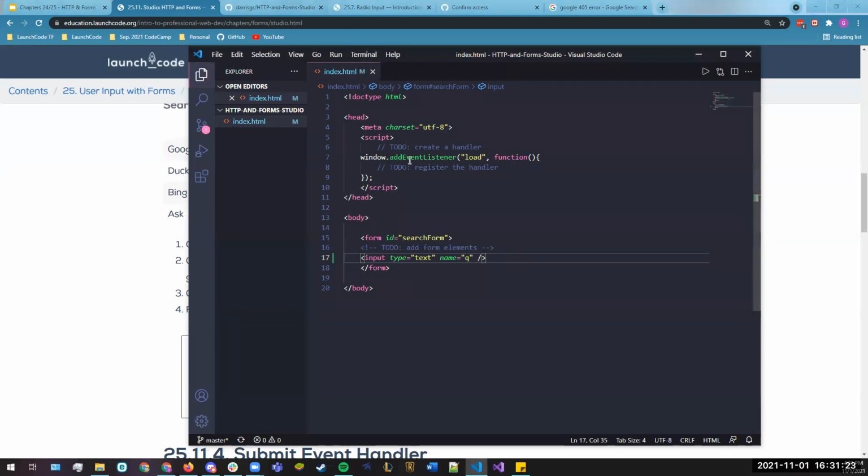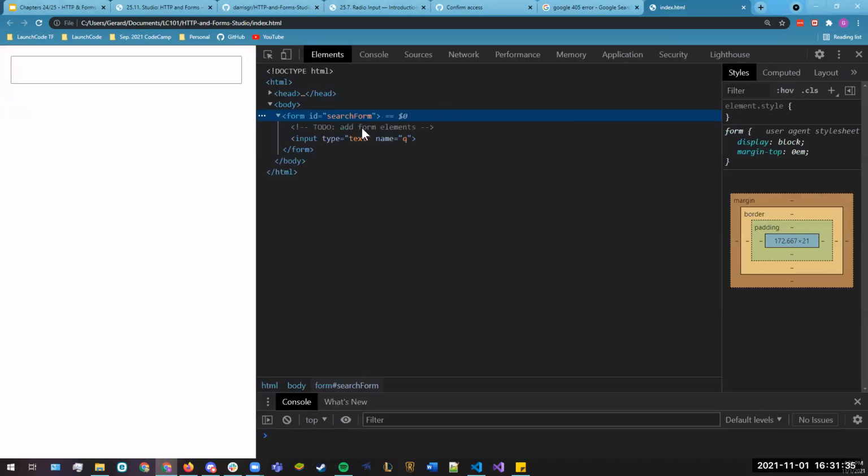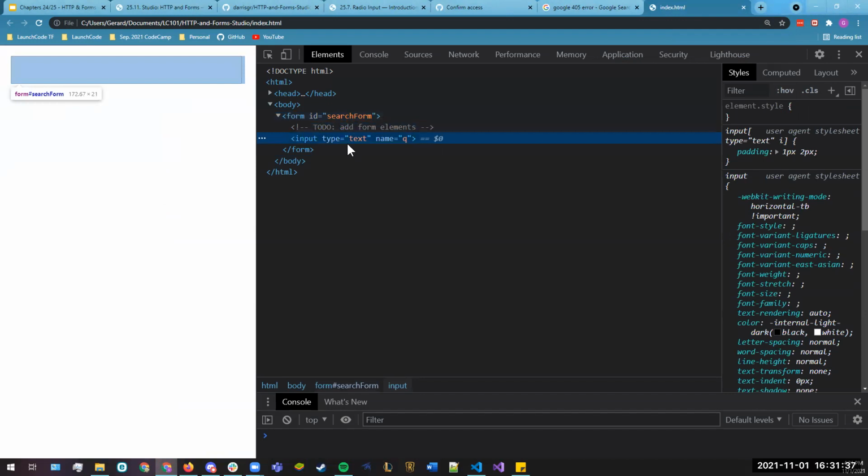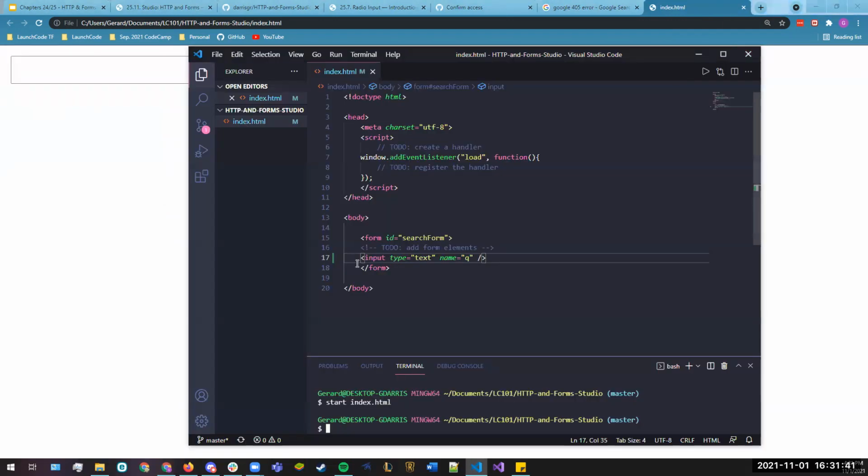Okay, well, let's see the form. So I'm going to do start index.html. And I can see here that I've got an input box. And when I inspect it, there it is, input type text, name Q. Cool, so we're that far.